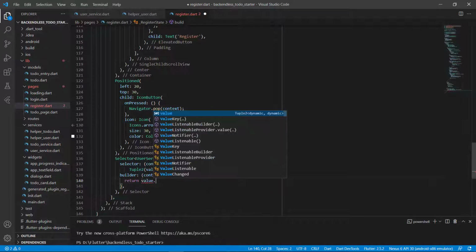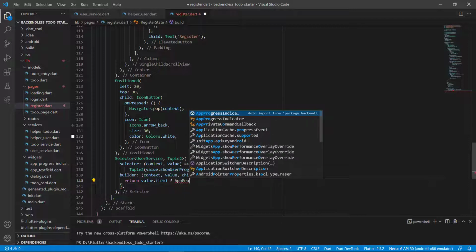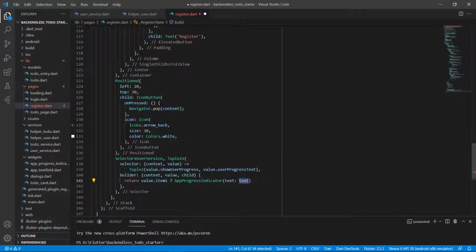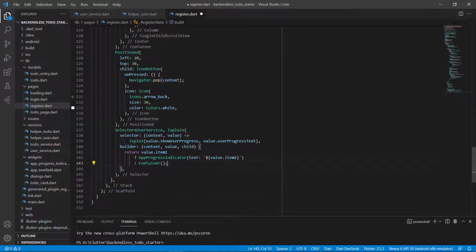We're first going to check value.item1. So value.item1 is the show user progress. It's the first one. If the show user progress is true, then we're going to show the app progress indicator, and the text that we want to display in that app progress indicator will be the user progress text. So that's item 2 in the tuple. Value.item2 will be the progress text. And the last part is to show an empty container. So if we need to show the user progress, we will show the app progress bar with the text. Otherwise, we just show an empty container.